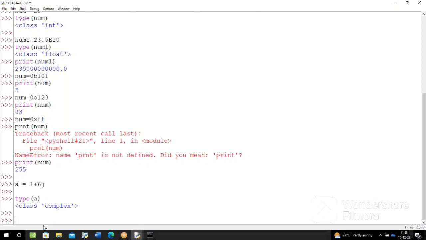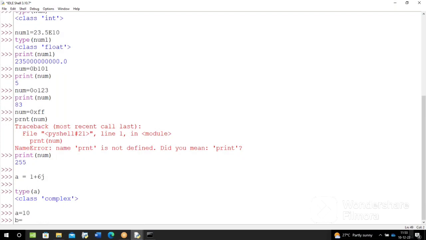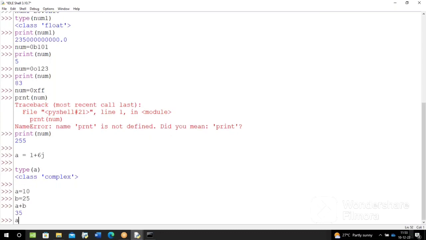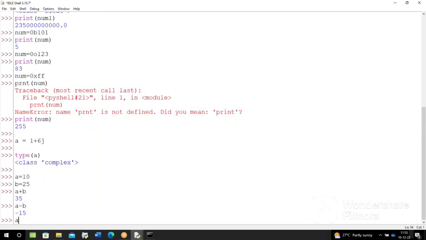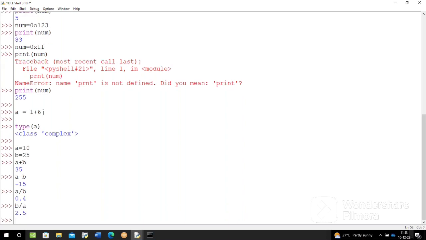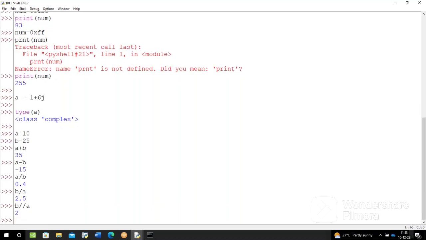For example, I have two variables. a is equal to 10. Now I have another variable b, suppose the value is 25. If I want to add them, it is simply a plus b. If I want to subtract, it is a minus b. Divide, floor division. Now b divided by a is 2.5. b floor division a rounds off to the lower number. So I will get 2.